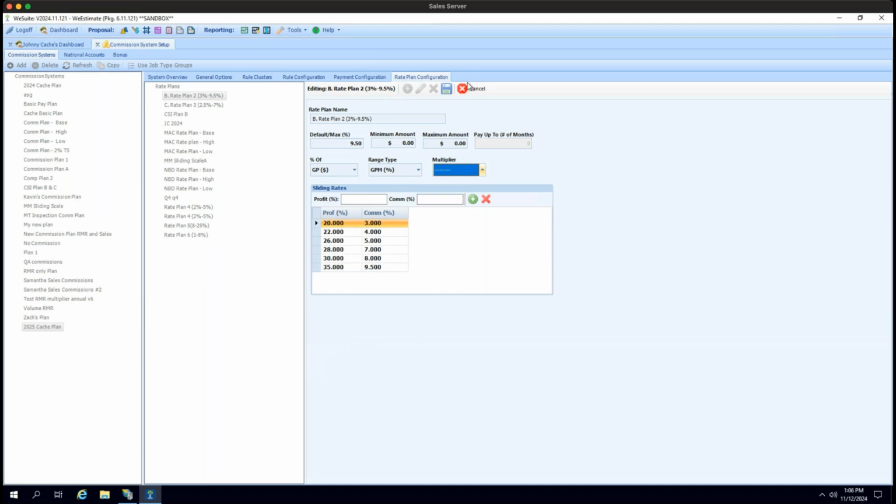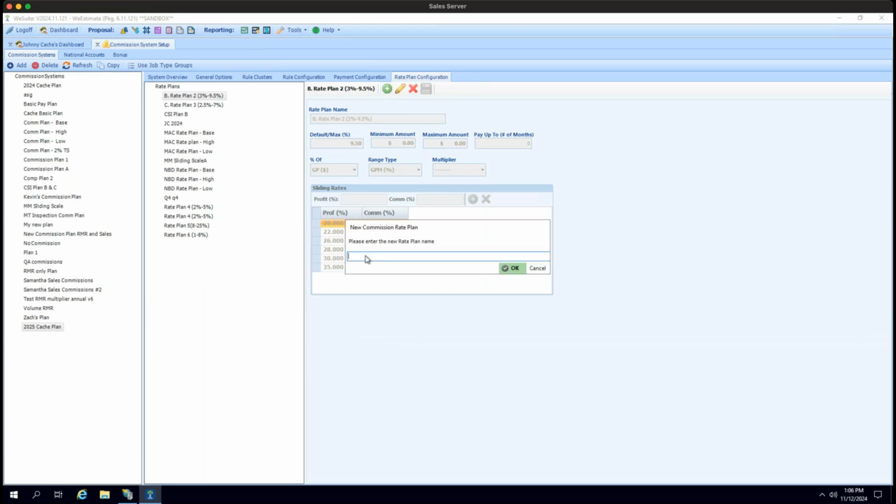To make this, you click on Cancel. You would click on this little plus sign. We would give it a rate plan name. We'll just call this 2025 Sliding Scale. We'll click on OK.